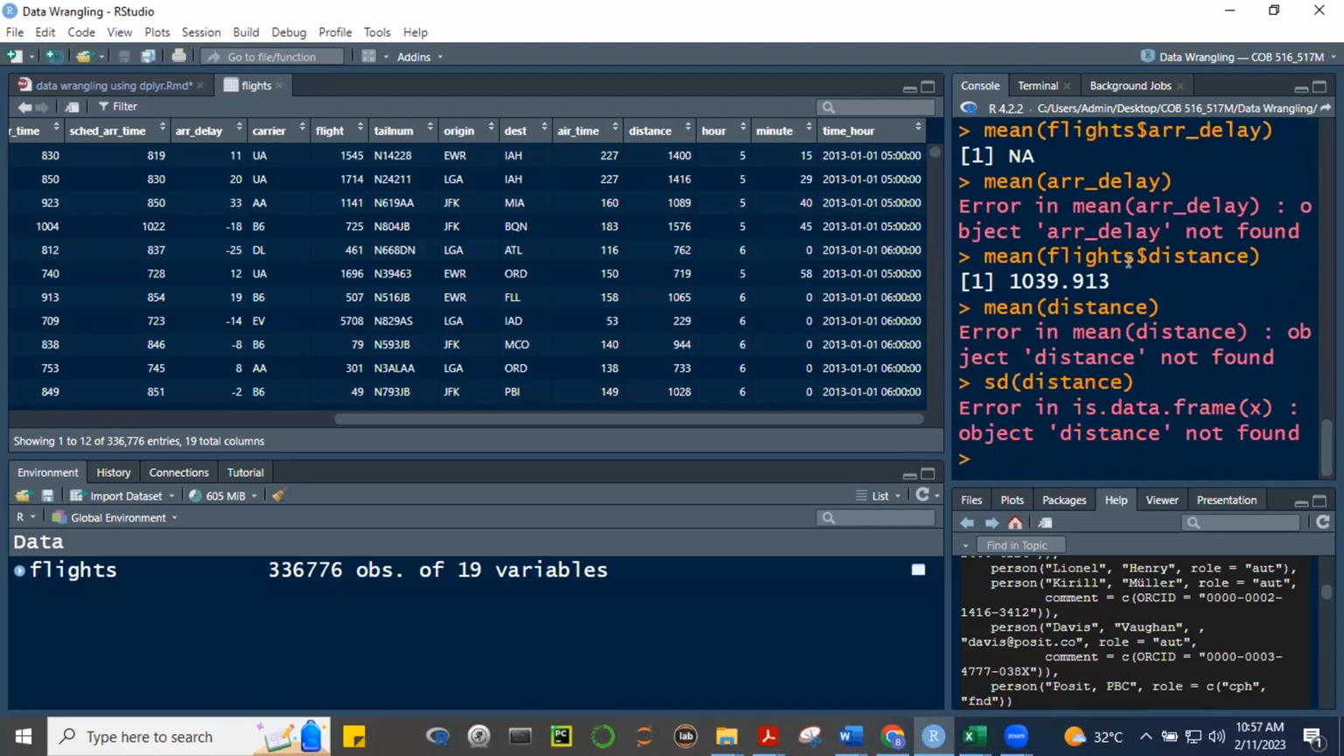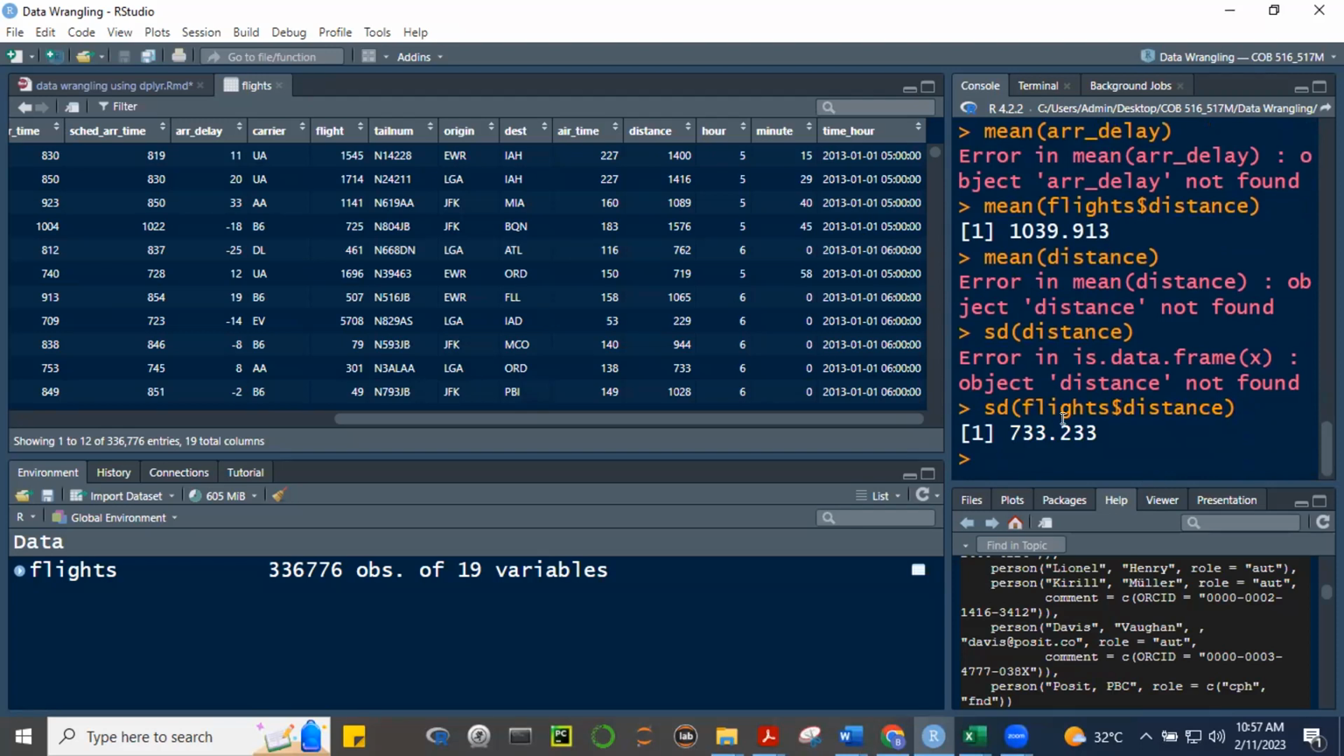Okay, without using the flights dataset, the flights function. Ito, no? Gawin ko tong SD. SD, okay, the standard deviation is 733. So you can do that, no? Pero may caveat dito, ah. Pwede natin gawin yun, but you only do this if you're just working with one data set, no? Okay, how do you do it? You make use of the attach function.